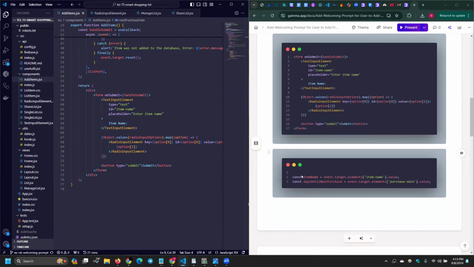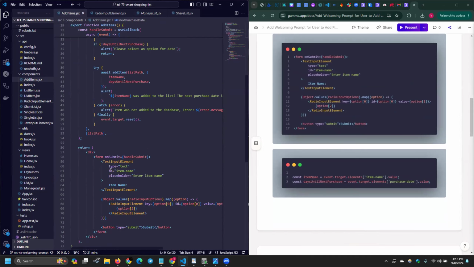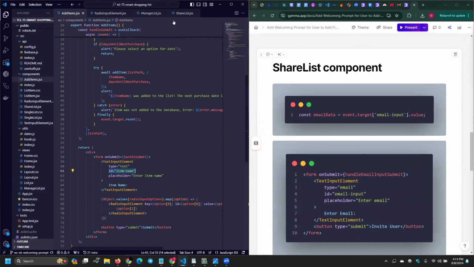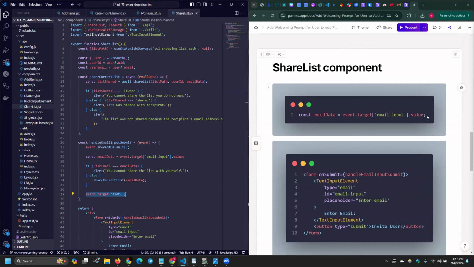And also, I want to point out that we're actually not using state anymore in order to extract the value. With Asan's help, we're doing it in a stateless way. We're extracting it directly from the event object, and we're using an ID in order to do that. The same thing happens in the share list component. We also do not use the state anymore and just extract the form value directly from the event object.